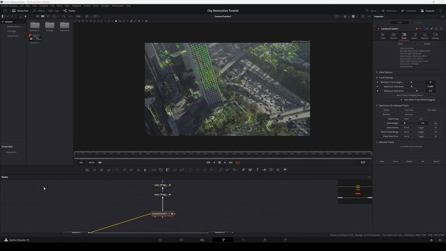All right, so the solve finished. It didn't take too long on my end, but it looks like we ended up with a really good solve error right out of the gate. So in my case, we're looking at 0.86, which is actually really good. It's one that we could probably actually roll with, but I always like to get the track error as low as humanly possible.